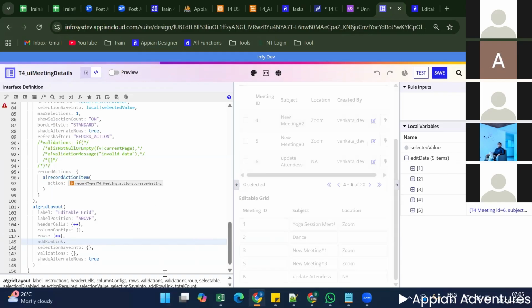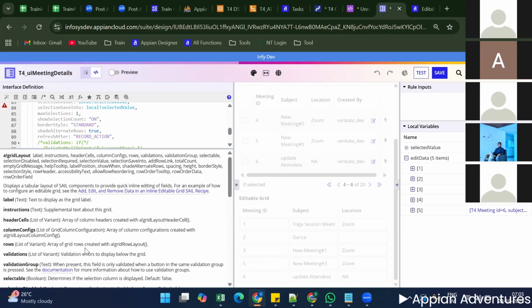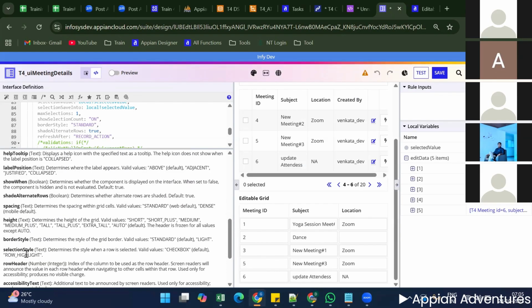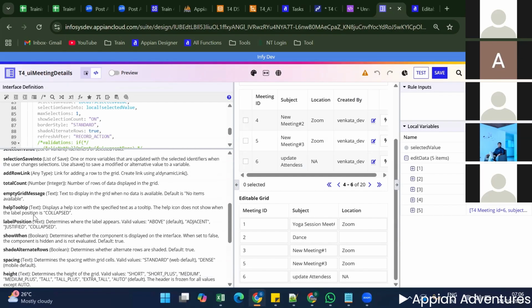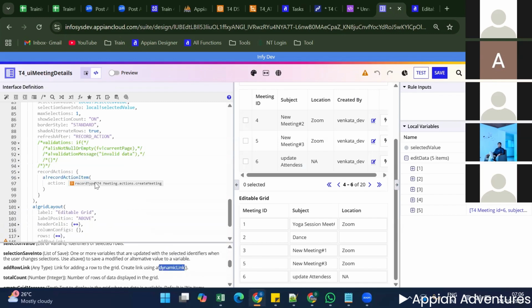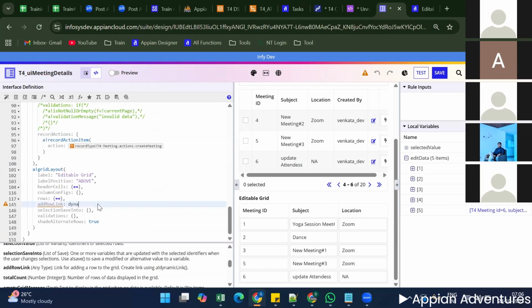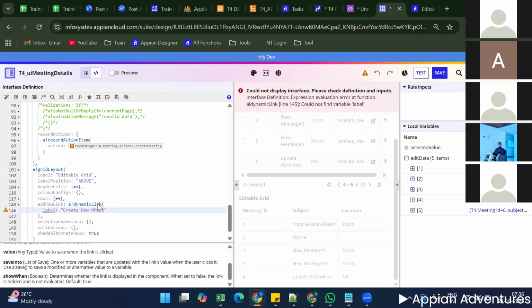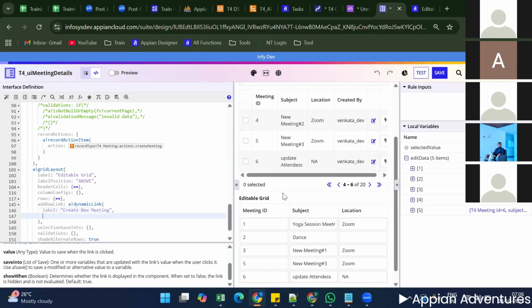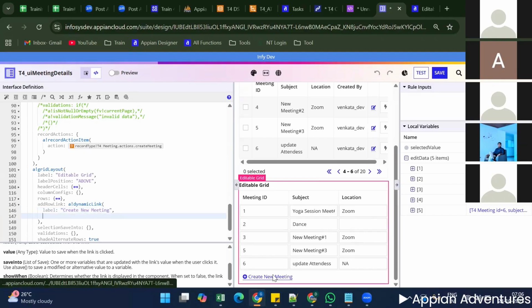For the add row link, which function can we use? Yeah, we need to use the dynamic link to add a new row. So now what will I do? I will call the dynamic link here. In the dynamic link, I will provide the label as create new meeting. Now you can see the create new meeting link got added under the grid, right?